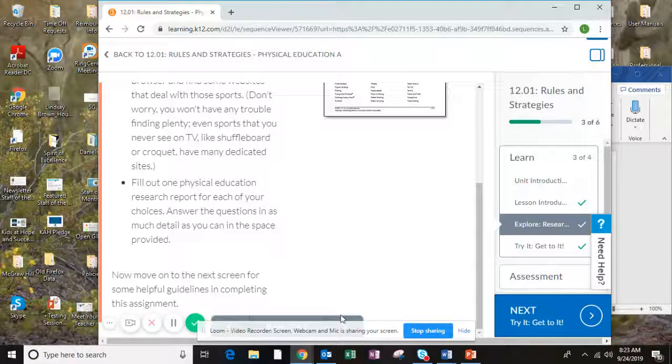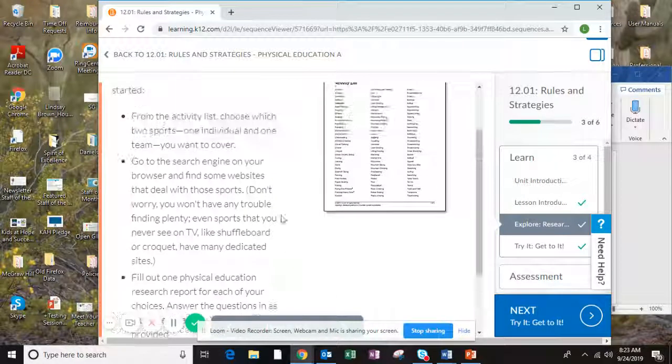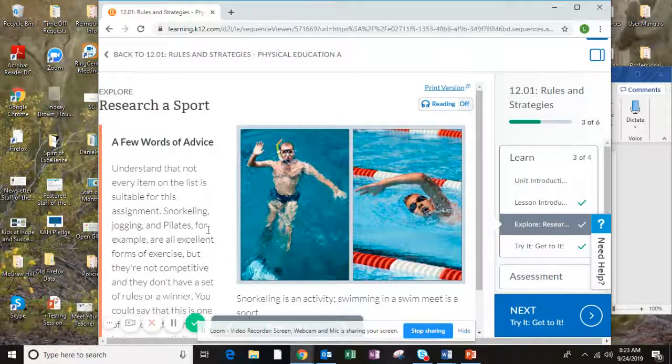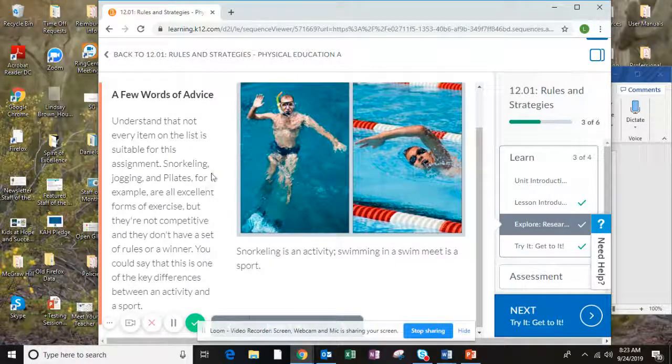Now we'll go to the next page, and you're going to follow the directions on these reading pages step by step. Pay specific attention to the sports that you choose, that you will be able to do research on them. If it's difficult to do research on them, then you'll want to choose something else. This is important as well. Snorkeling, if you read this, you'll learn that snorkeling is an activity, swimming is a sport. So you want to choose a sport. Swimming is an individual sport, but it is part of a team as well. So this is an individual sport that you'd want to choose.